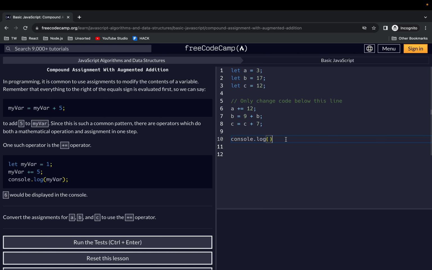Okay, and then paste it here. So I'll put A, B, and C. As you can see, A is 15, B is 26, but now we have B is equal to 9 plus 12. So let's change it and see if we still have the same 26.